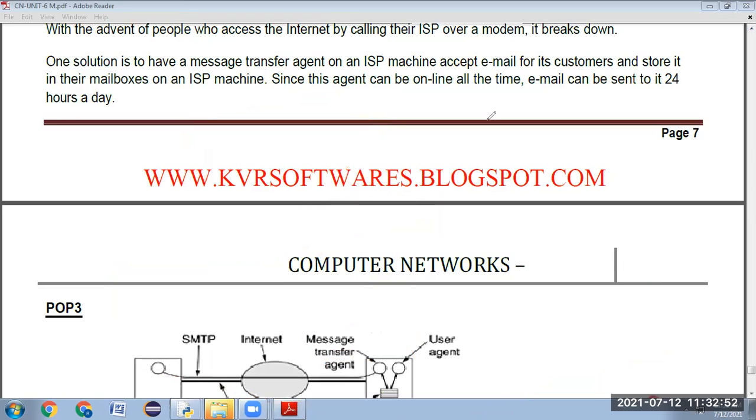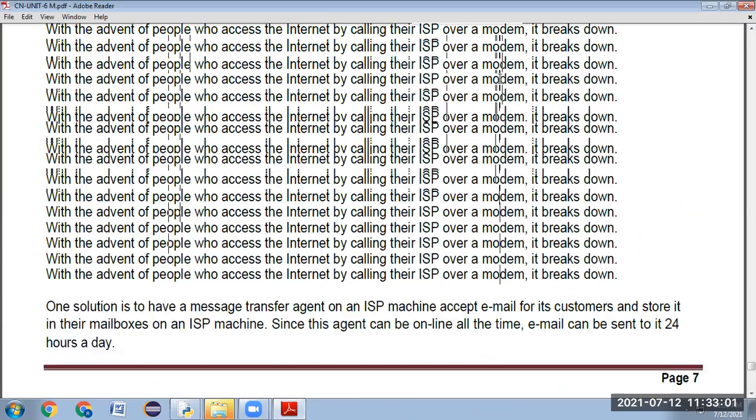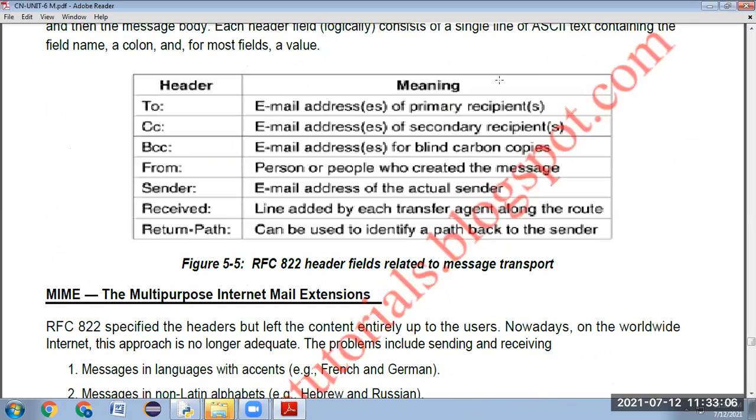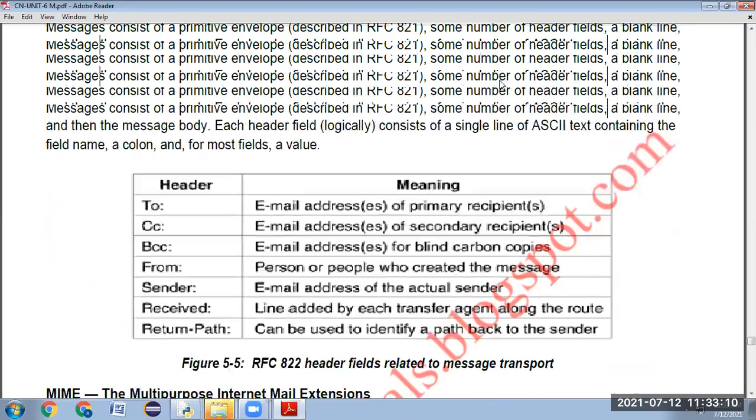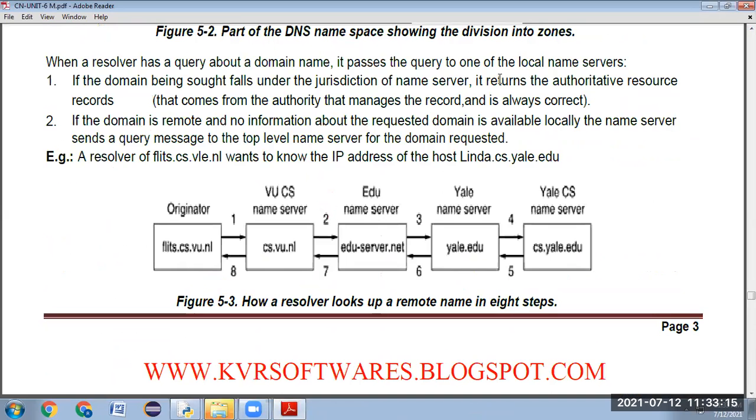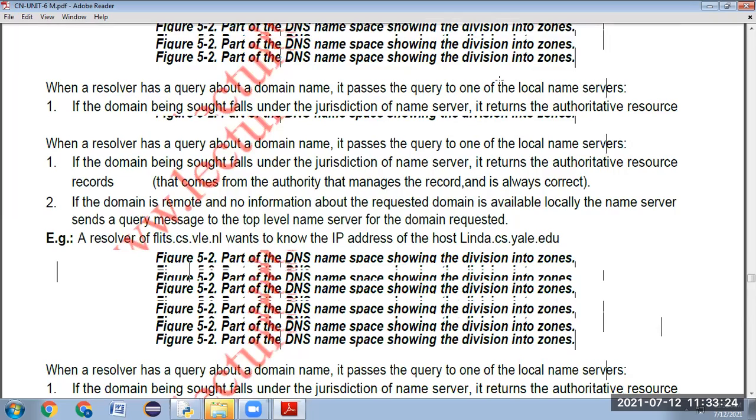In the application layer only two concepts are given: the domain name system and electronic mail. In the previous classes we saw the domain name system, and in the previous and today's classes we have seen electronic mail briefly. Clear? With this, our 16th unit is successfully completed. Totally, we have completed the transport layer and the application layer.